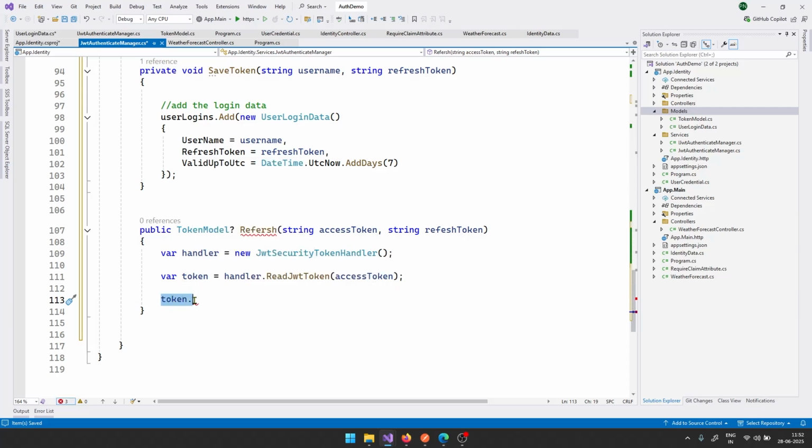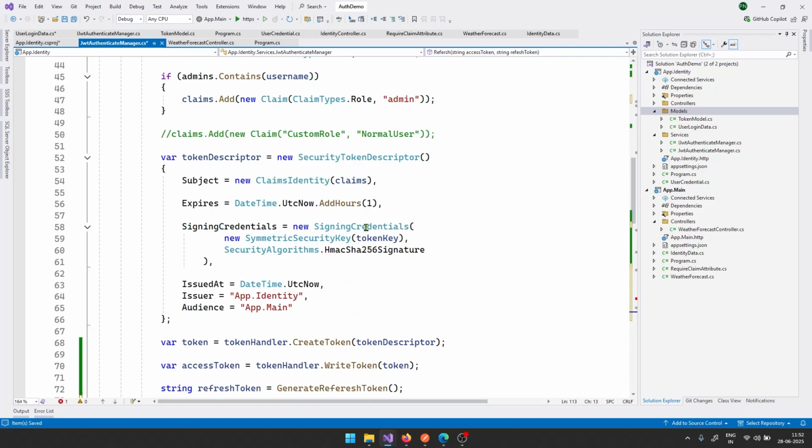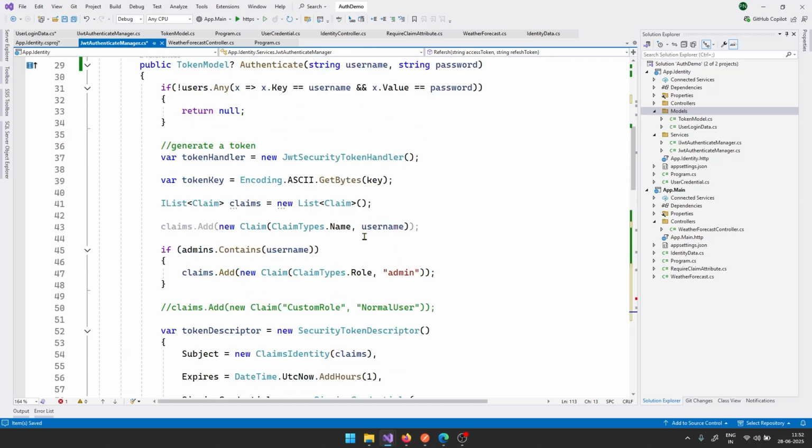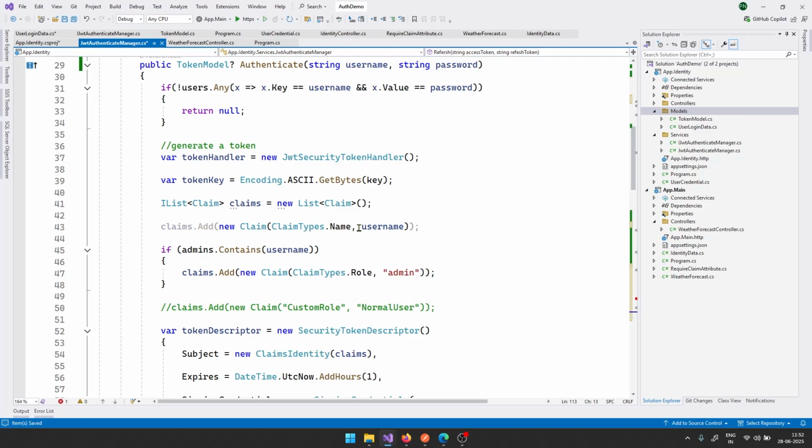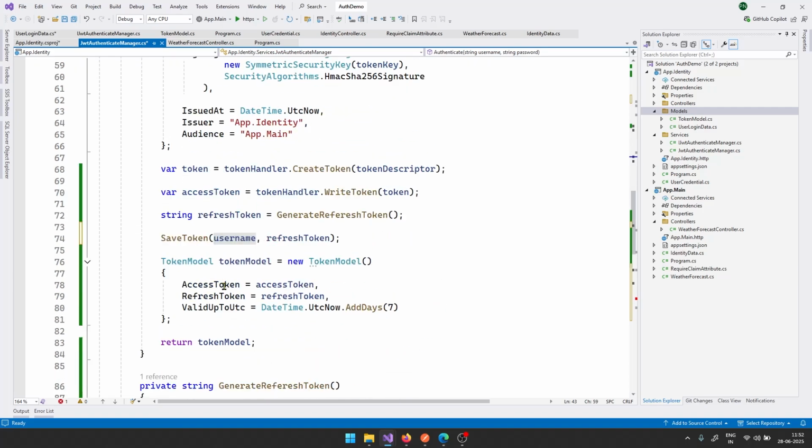So what I want to do, I want to find out to which user this access token is belonging. For that, I can use my claims object, which is present on my token, and I can find out the claim of type unique name. Because if you notice, when we were creating this token, we have set up a claim here, claim type name, and this is a unique identifier. This is nothing but a unique name that is added to our token. So using that, we can fetch our username back, right?